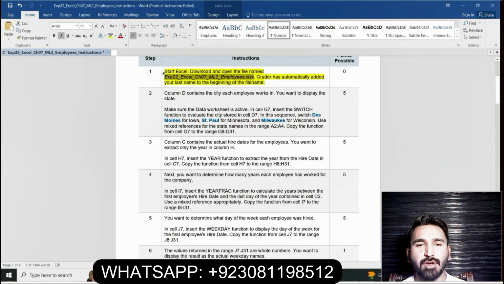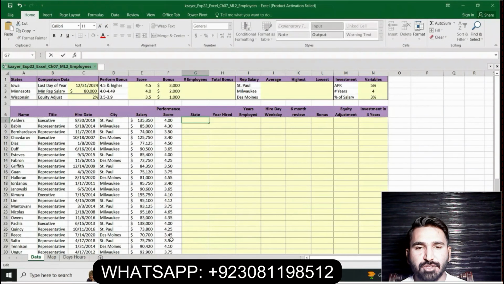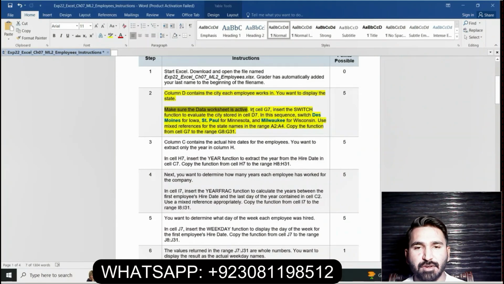Now moving on to step number 2. I have done step number 1. Step number 2 is to make sure the Data worksheet is active. In cell G7, insert the SWITCH function to evaluate the city stored in D7. In this sequence, the SWITCH function maps cities to mailboxes. We will go to cell G7 and enter the SWITCH function.